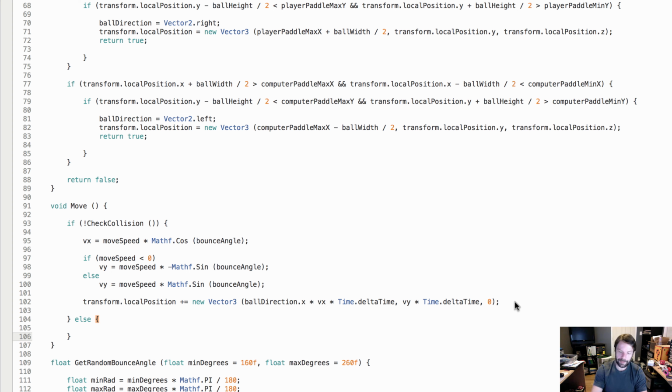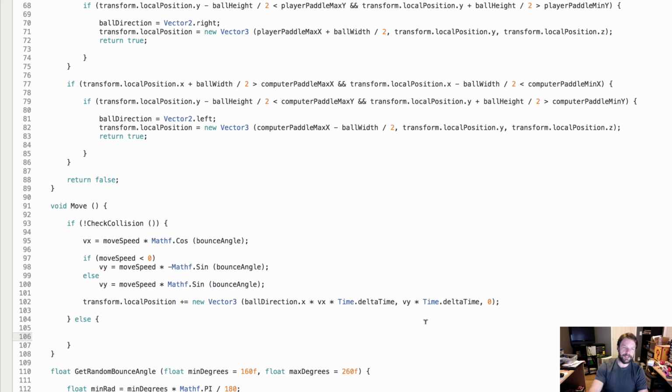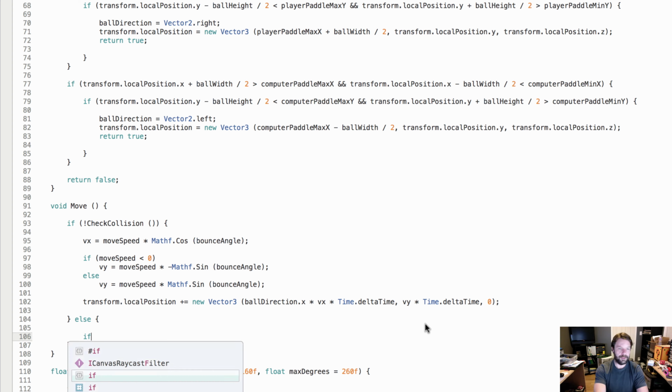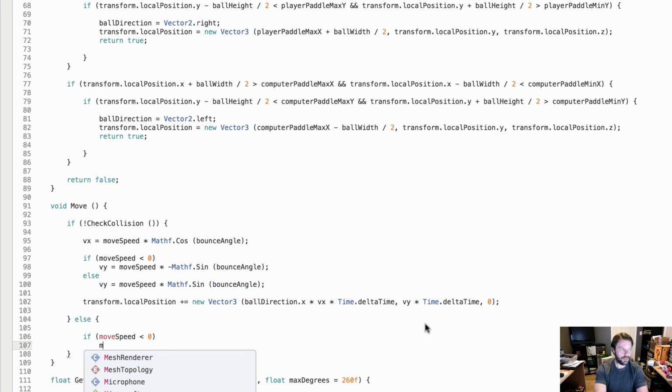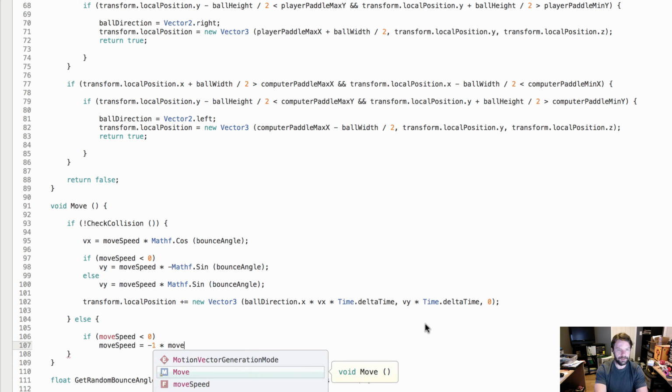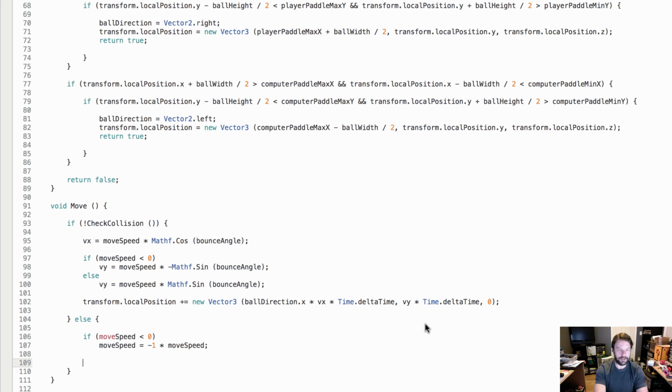Okay, so now that we've got that, our ball's going to move, of course, unless we are colliding, then we're going to want to do a couple of things. Because we want to know where on the paddle we're colliding. We want to be able to modify the angle that the ball is going to travel depending on where we collide. So we have to do the same thing here. We have to check if move speed is less than 0. Then we're going to go ahead and change move speed and set it equal to -1 times move speed. Alright, so it collided, so we're changing its direction, basically.